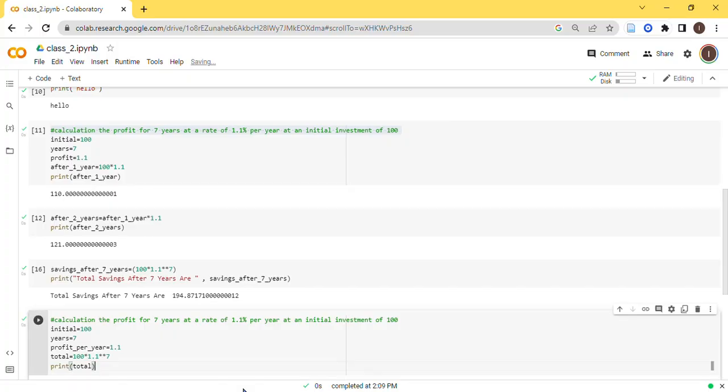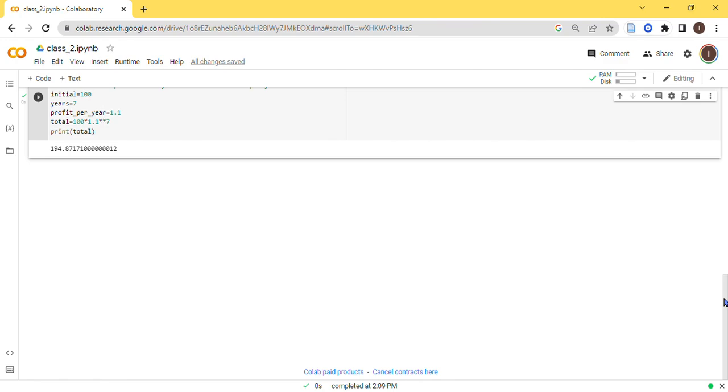It will return you the same number as we had earlier, 194.87, right? Again, you can have a customized message here: total savings after 7 years, comma, total. So when you execute it, it will be like this.